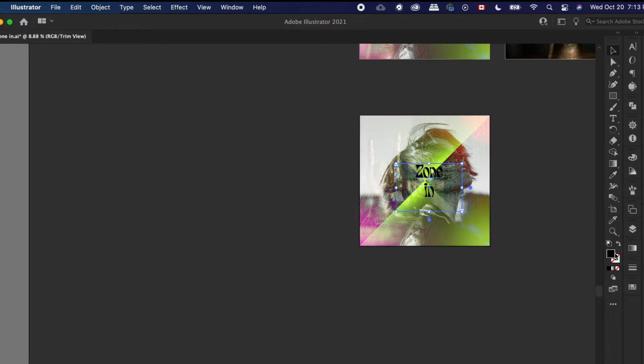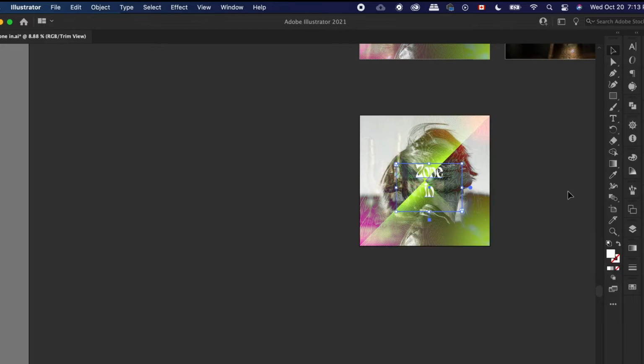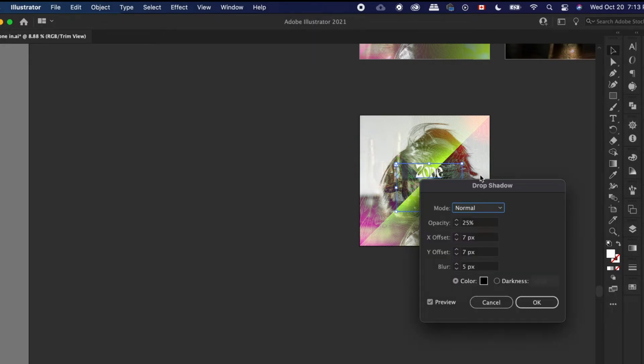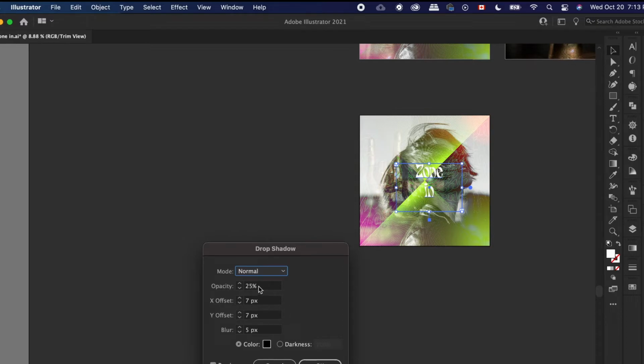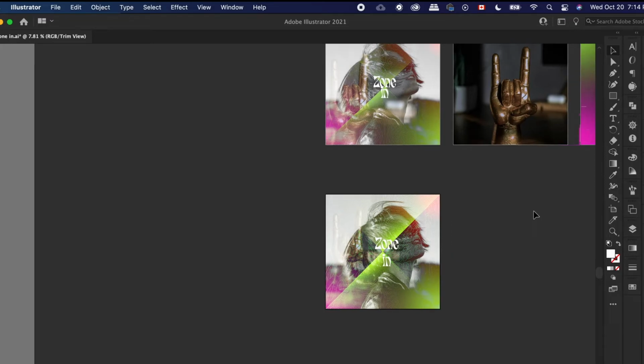We can make this white. And then we can add a drop shadow, go to effects, and then stylize and drop shadow. We can put it at around 25%, and then make that blur. Actually, let's make it 20%. And there you have it. That's the first one.